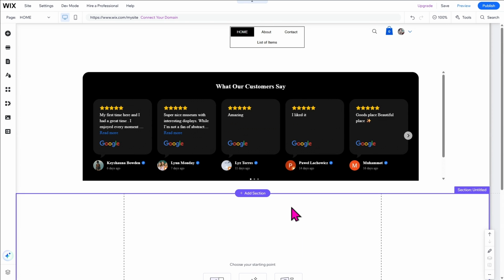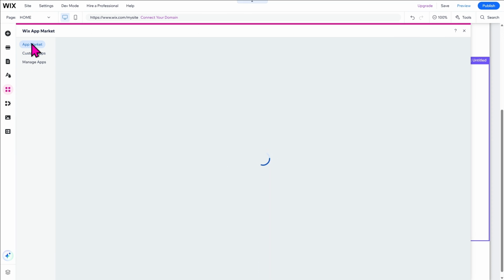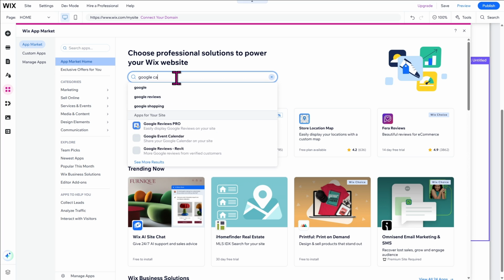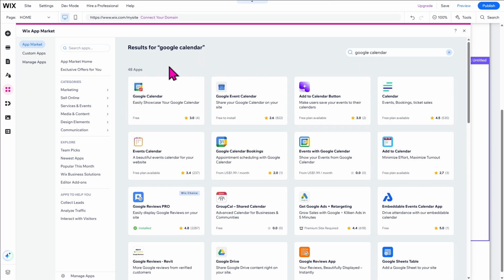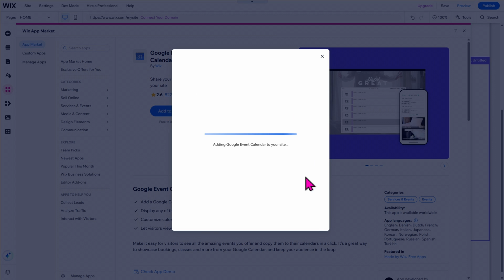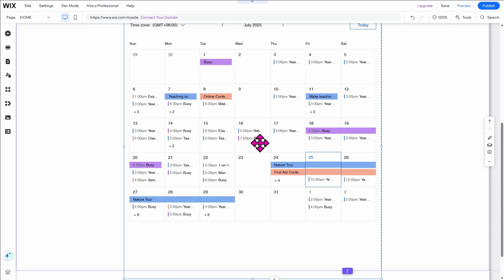All right, so first up, let's just go ahead and add an app. Right here in the left panel, click on Add Apps. Click on App Market, wait for it to load. Now go ahead and find Google Calendar. Hit Enter. Now what we'll do here is just find the Google Event Calendar, okay? Just click on it, add to site, wait for it, and once done, there you have it, okay?